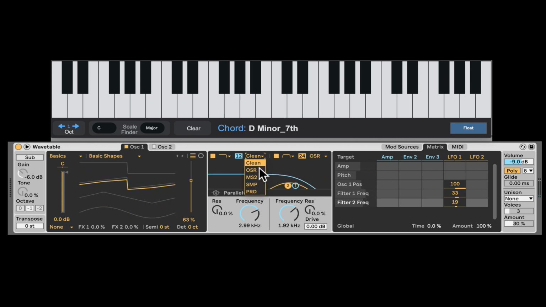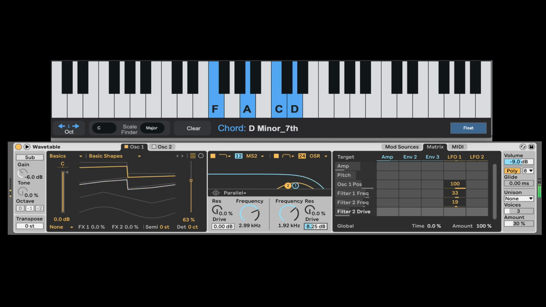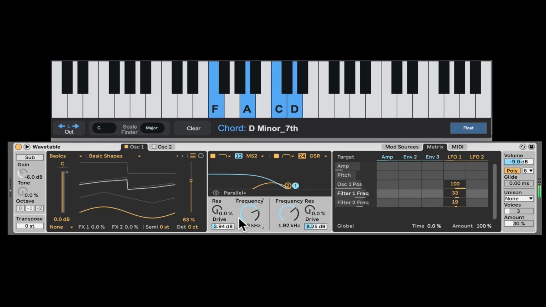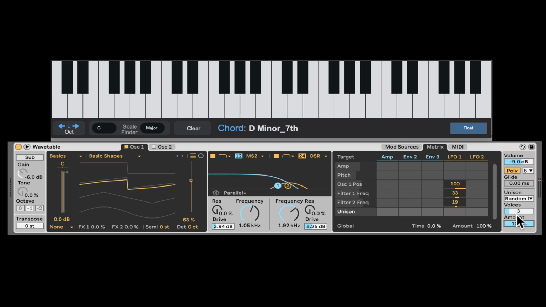Nice, let's add some drive here. And let's also add some Unison. Let's randomize the note here. Maybe not too much.